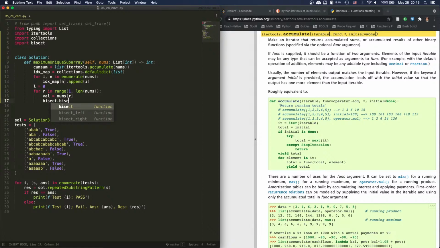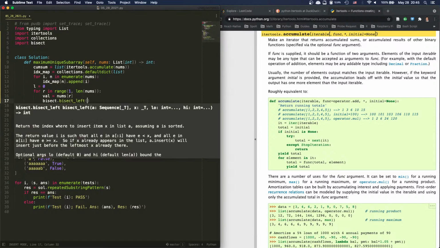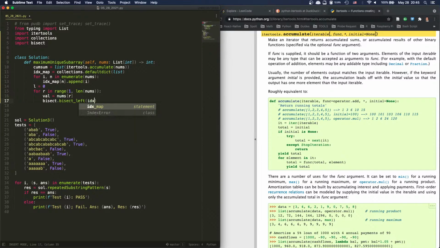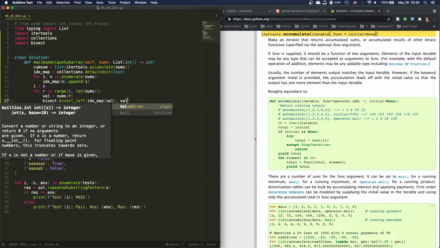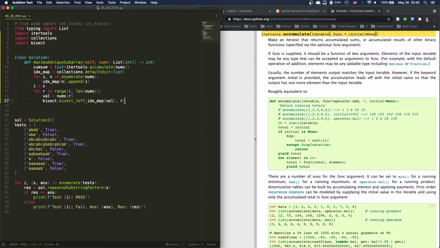Bisect left. So what is the bisect left? Sequence is going to be index map value, right? And value. No, R. Right? So R, put it in, and then it will match, but it will return the index. Actually, it returns the index myself because I'm inserted ahead of the matching value, right?